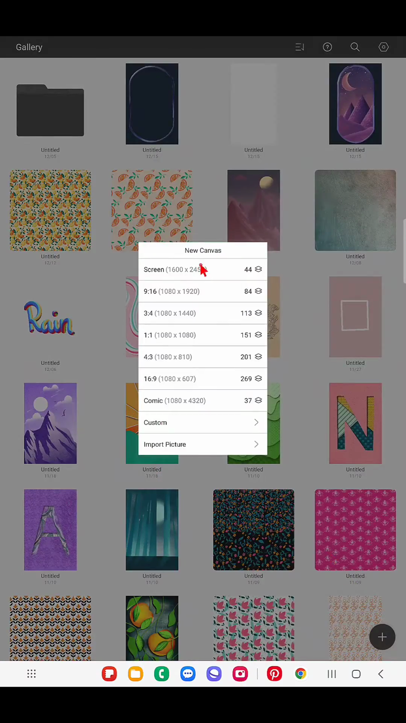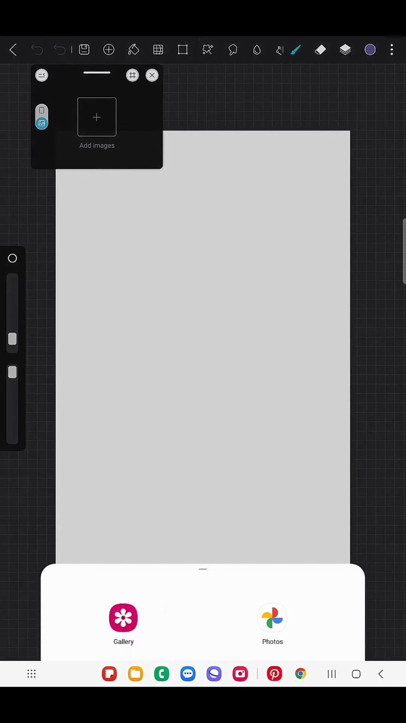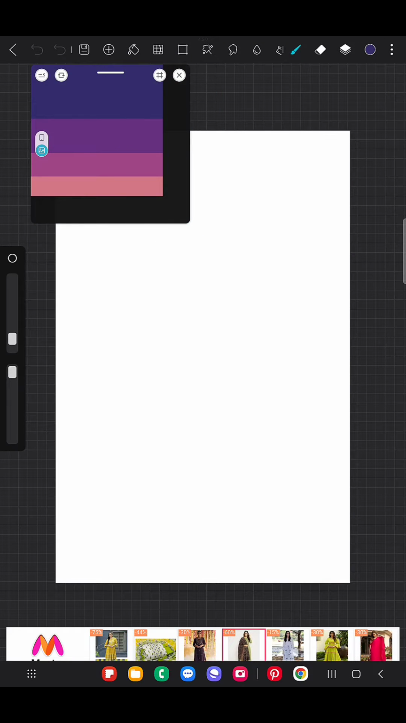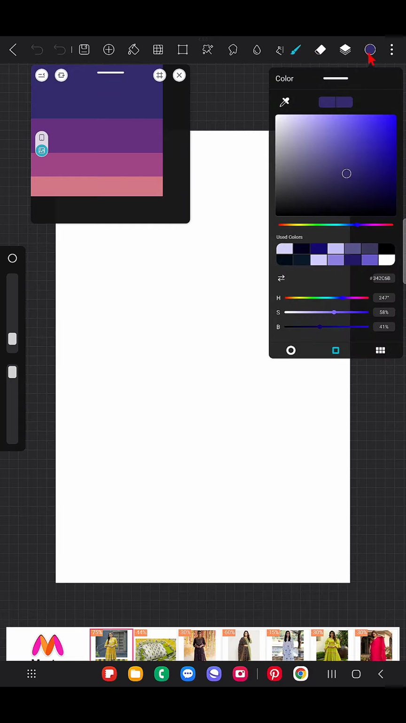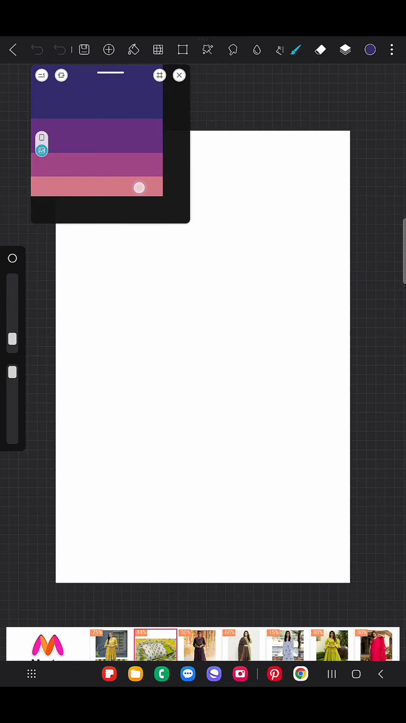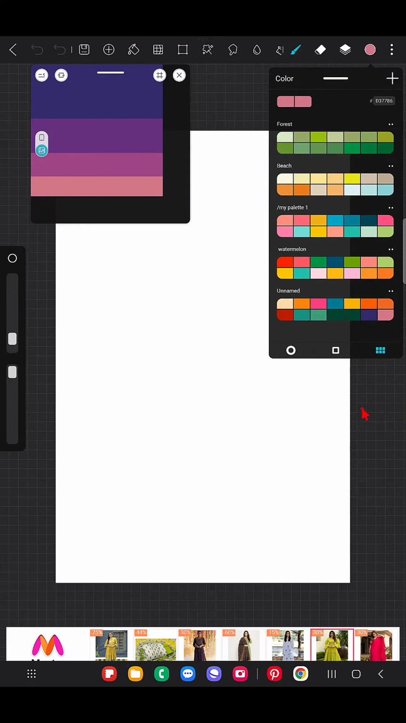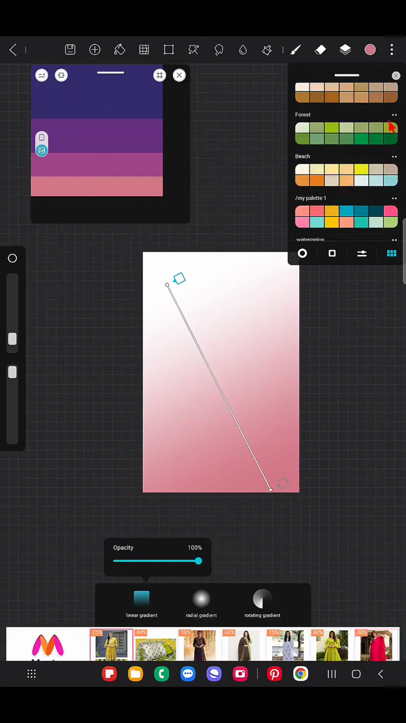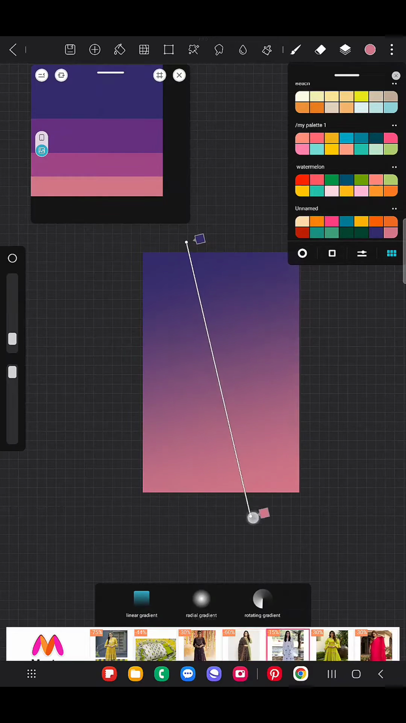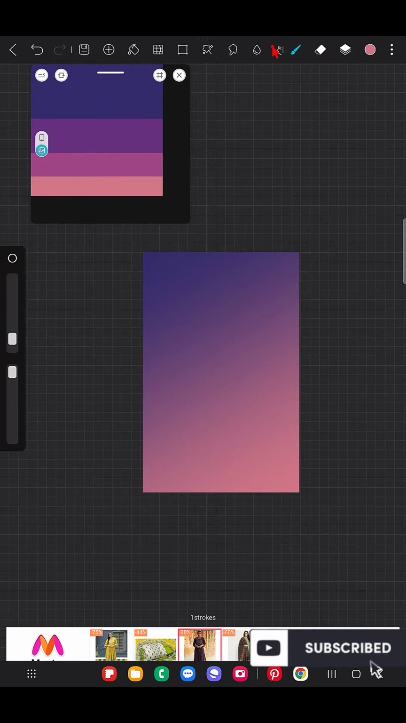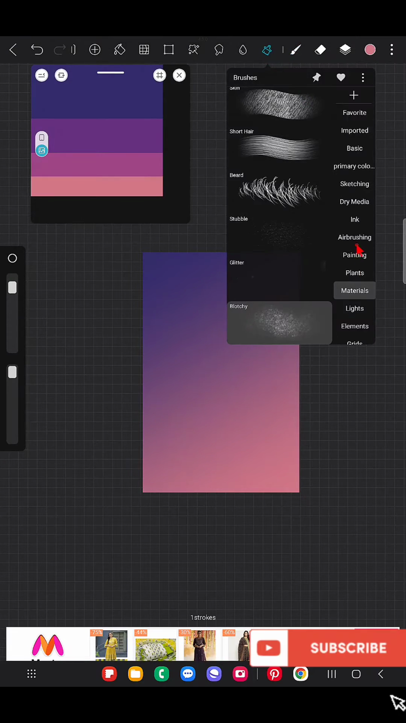First, I'm opening a screen-sized canvas, and here I'm importing the color palette that I want to use in the reference panel. And here I'm adding this color to the palette because I need to apply the gradient. For applying a gradient, we cannot use the color pick tool, so that's why I added that color in the panel and the palette, and then used it.